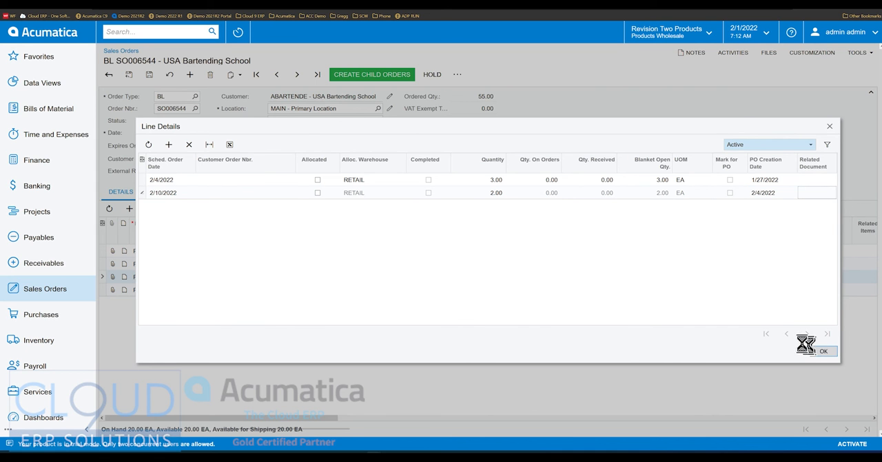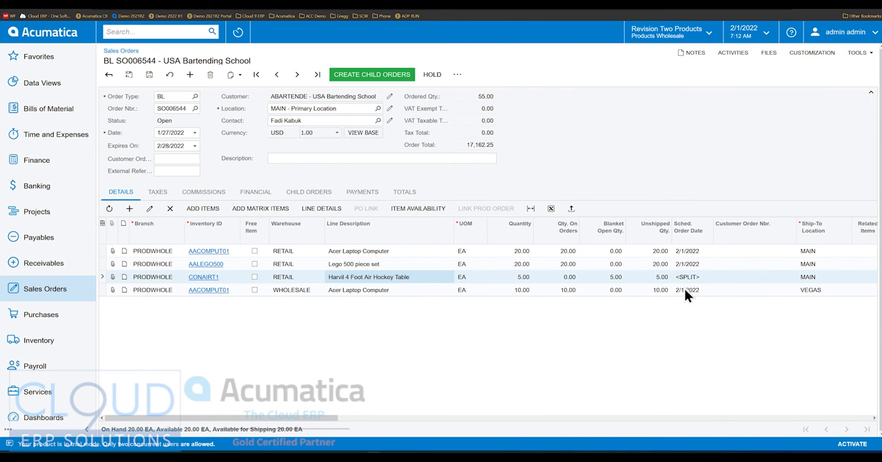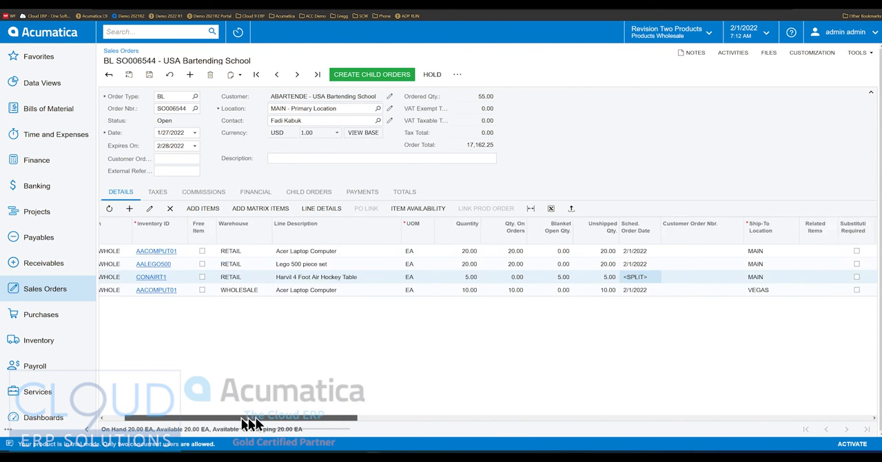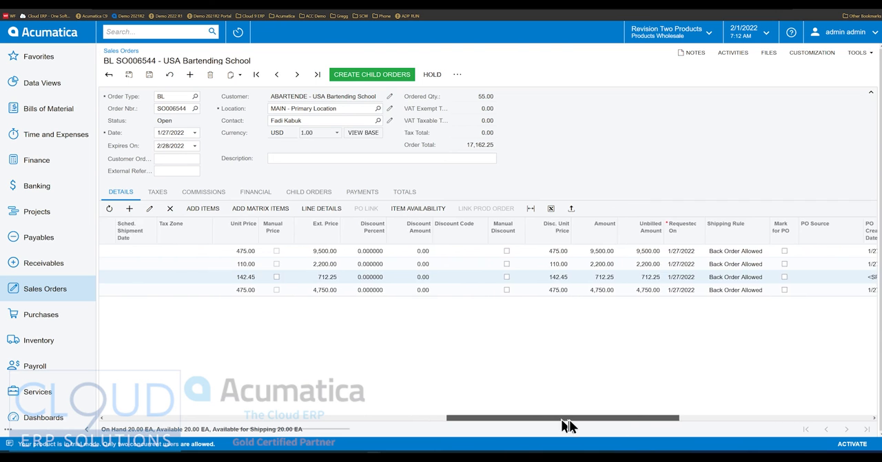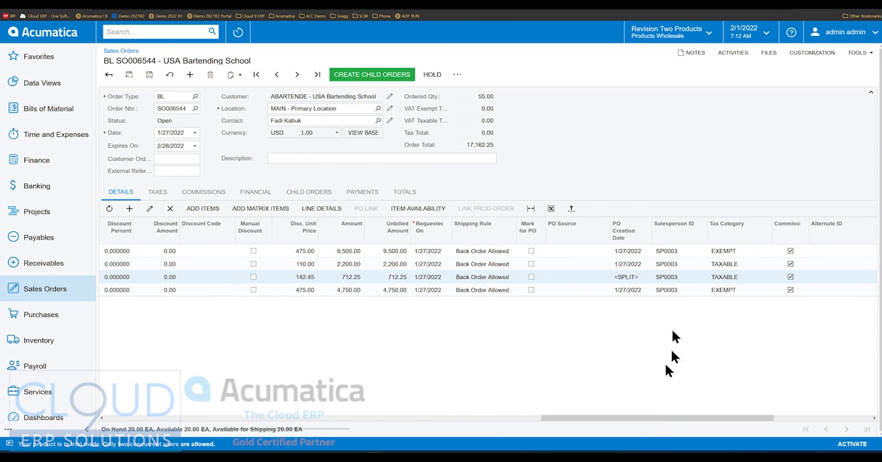And if we click OK, Acumatica now shows split here. If we scroll to the right, you'll also notice the PO creation date field here. We didn't talk about it before, but the PO creation date is also here, and it also says split because we have 2 different dates for that quantity. 5, there's 3, and then 2. That's a different quantity with different PO creation date.